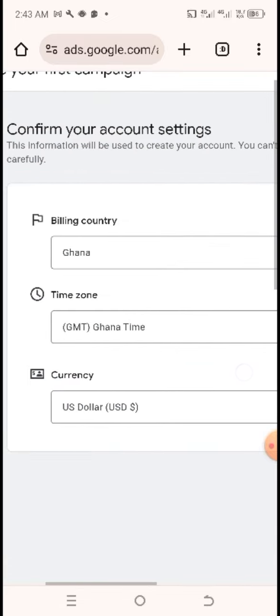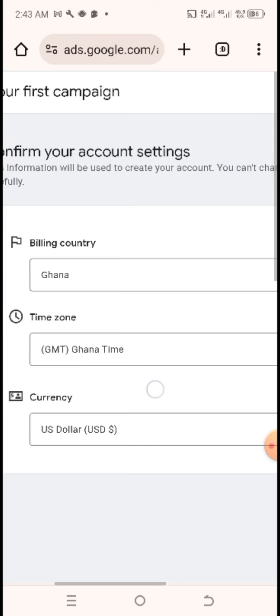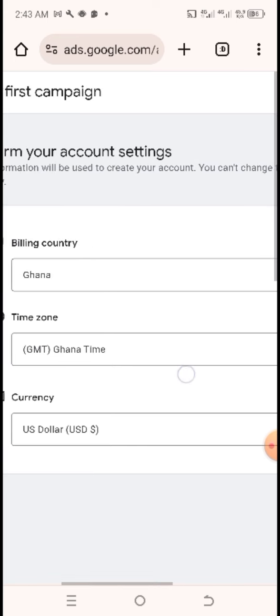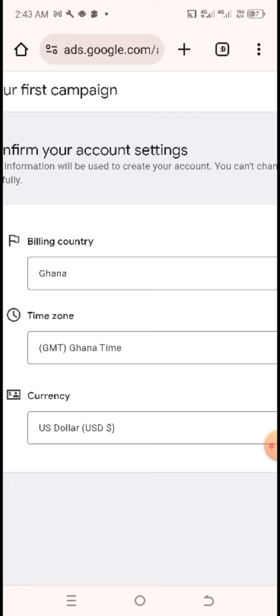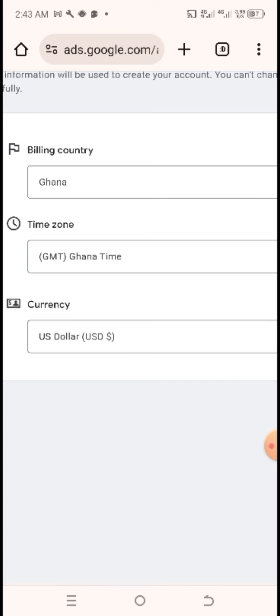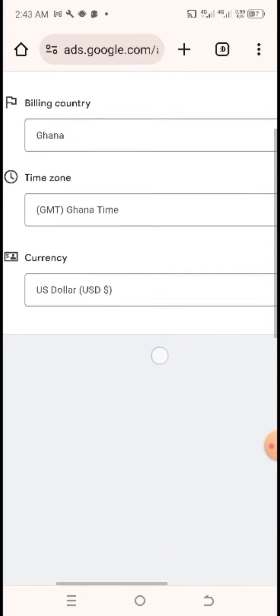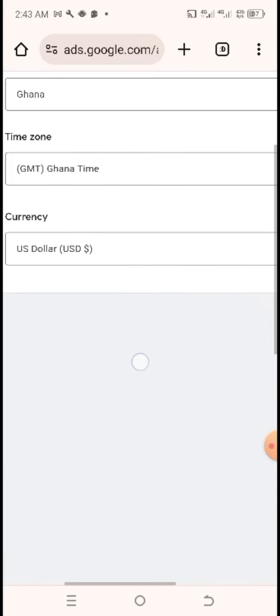Then come to confirm your account settings. Billing country, Ghana. Then time zone. Okay, so Ghana time, you select it. Then currency. Please, the currency should be US dollars. So the information here is okay. Now you go to continue.